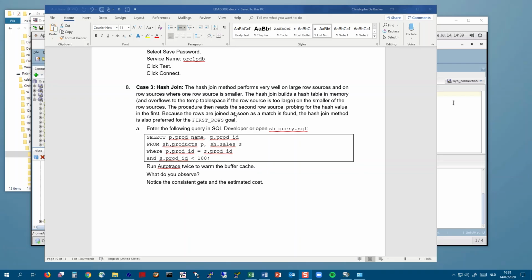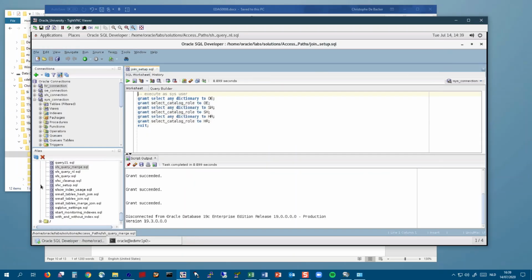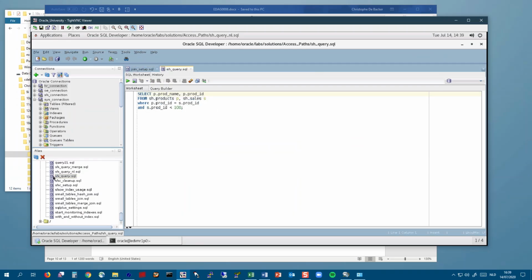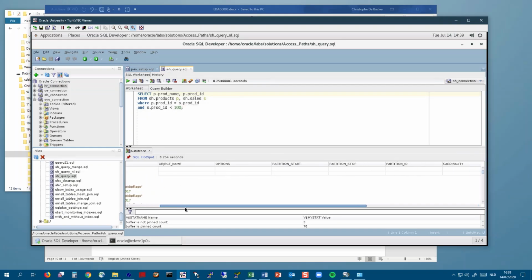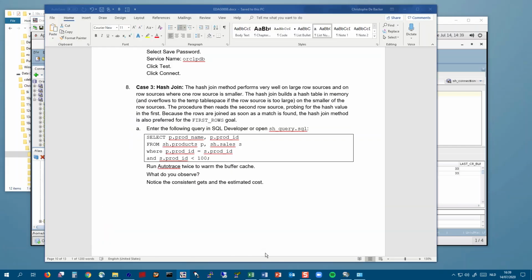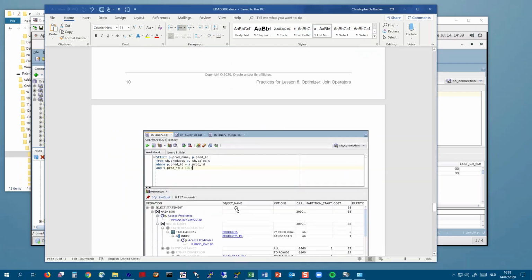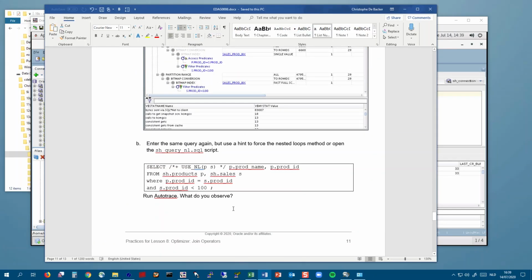Now they're asking to run this select statement by launching the sh query script file as user sh. So I'm going to look up that script sh query. I'm going to make sure that I execute it as the sh user, and I'm going to auto trace this. And you see that the optimizer has chosen a hash join, and I can see that the cost of that hash join is 33.